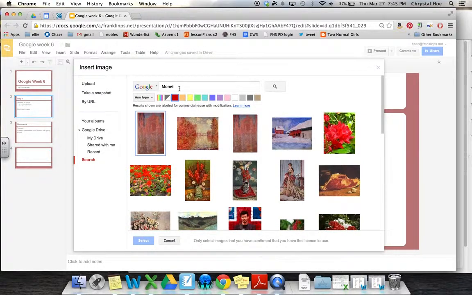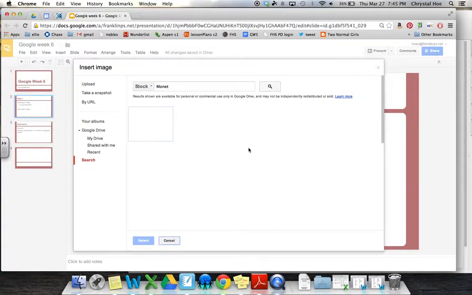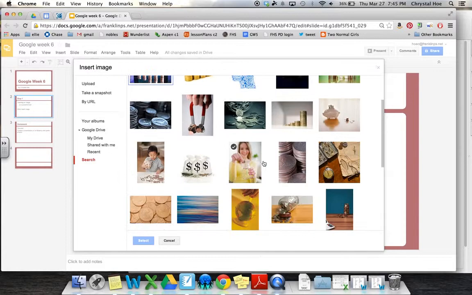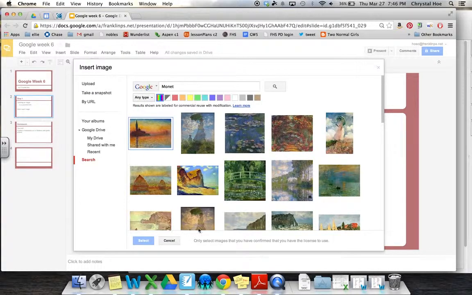Then if you go back under the search, you can also search the life images, and you can also just stock images are ones that are available from Google but are commercial use only. If I'm just reading this, trying to see the difference. So we can try Monet here, see if anything comes up. And it looks like people, mostly it says money, so they're thinking that I spelled it wrong. But you can just switch it as you go.